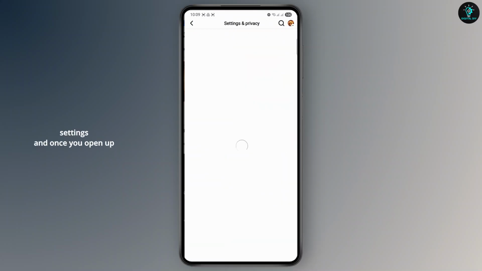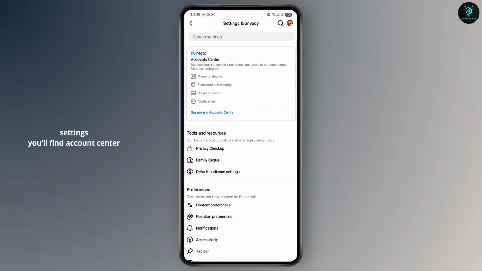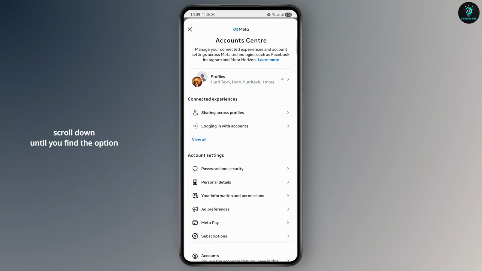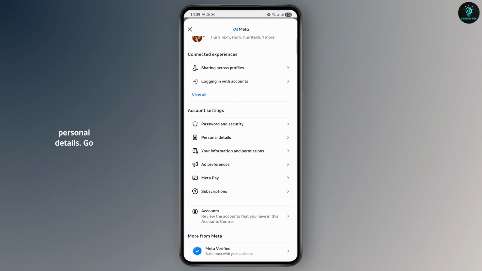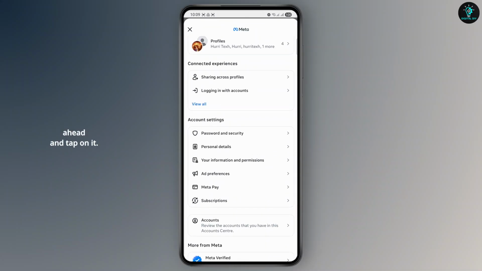Go to settings. And once you open up settings, you'll find account center right here on top. Go to account center, scroll down until you find the option personal details. Go ahead and tap on it.